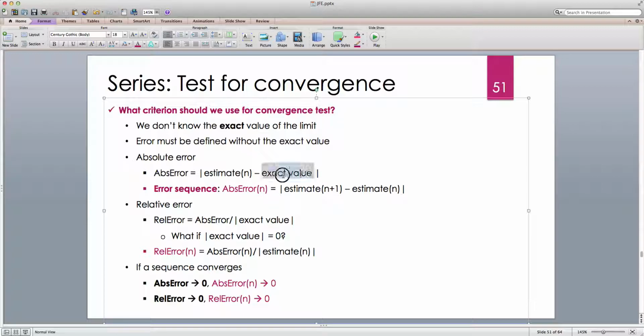But if we don't have the exact value, what we can do as an alternative is to define an error sequence, okay? An error sequence is basically the current estimate where we want to truncate it minus the next estimate. So if these two are close enough to each other, then we can assume that the sequence converges, okay? And this gives us a sequence for the absolute error of the sequence, each term relative to the next term.